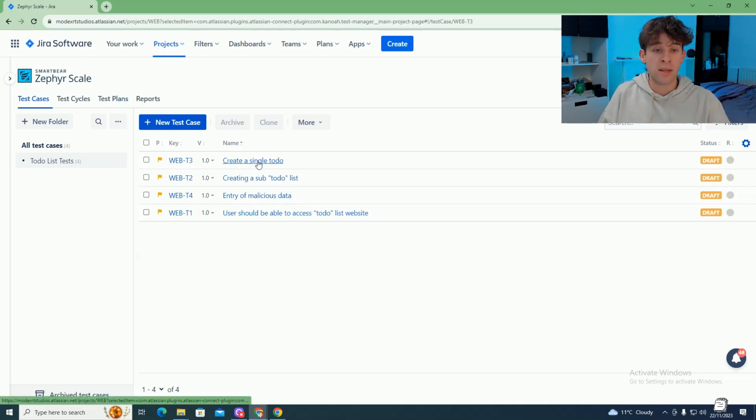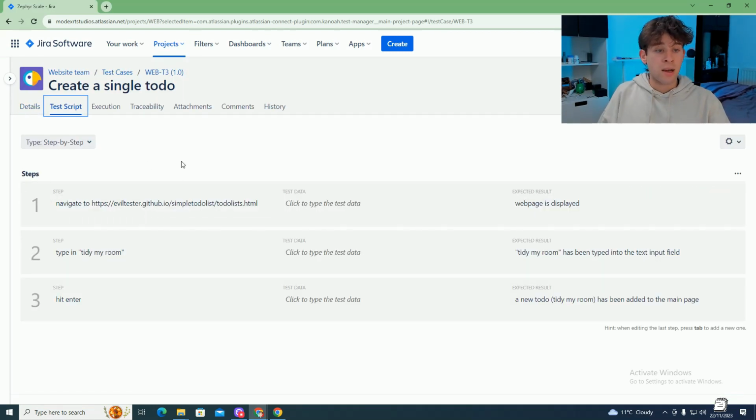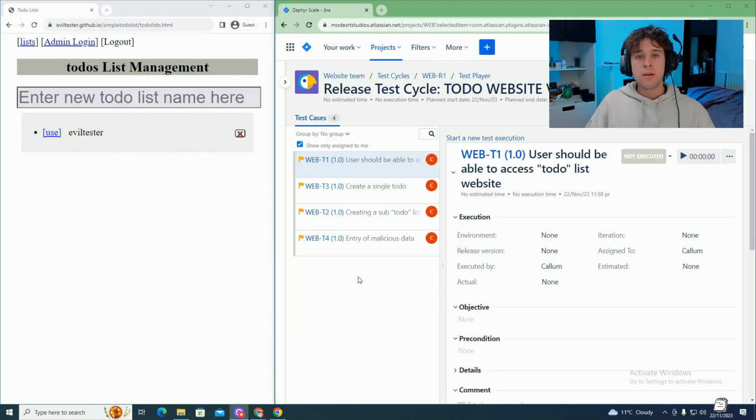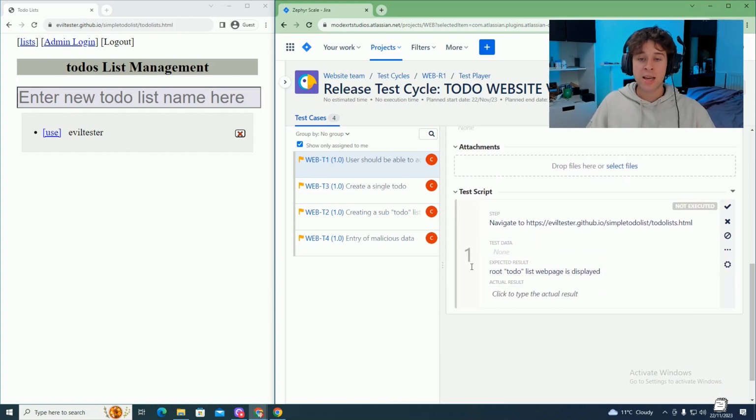If we go into one of them, create a single to do, and we're on the actual steps, you'll see that I've written various steps to go ahead and execute and test against. These are obviously just examples and quite simplified ones, but the theory is the same. So looking now at the to-do list management website, we've got our test cases on the right here, and the website that we'll be testing is on the left. Now hitting this first test case at the top here within our test cycle, users should be able to access to-do list website. Okay, so scroll down, and this one only has one step here.